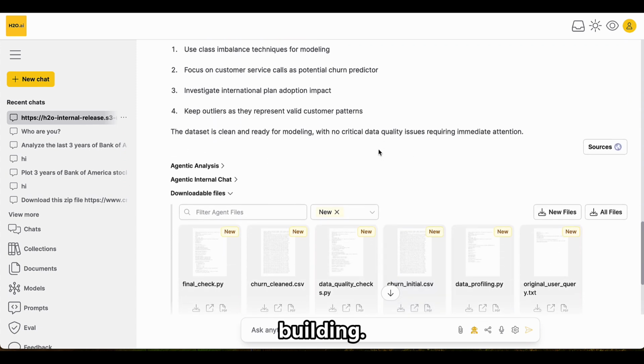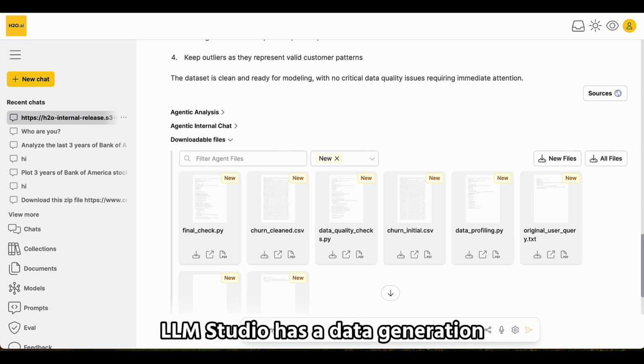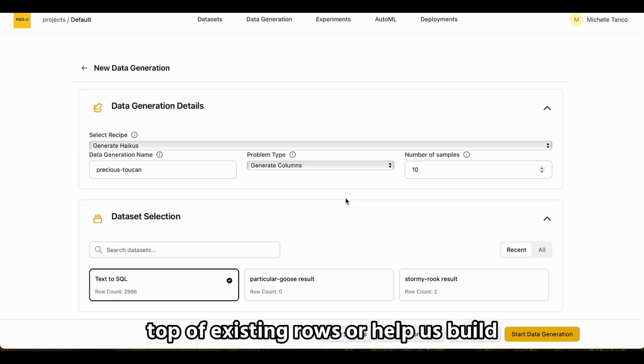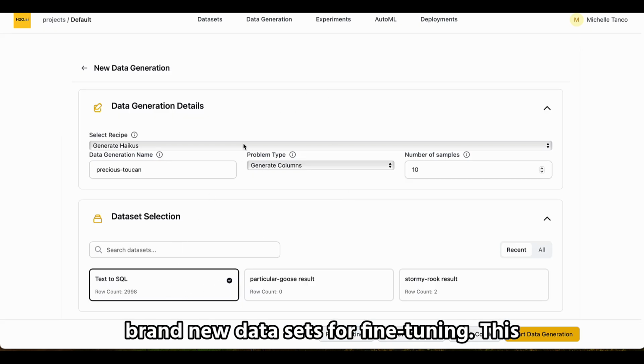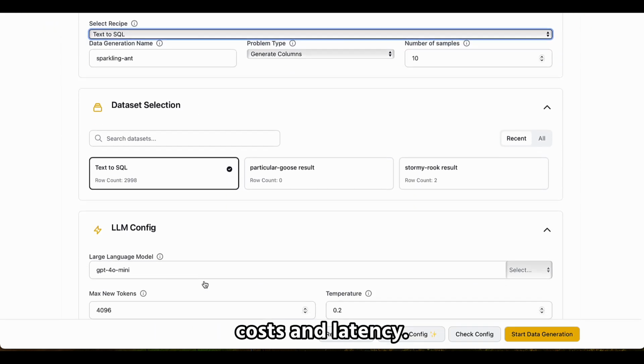AI for model building. For LM fine-tuning use cases, Enterprise LM Studio has a data generation capability that will create new data on top of existing rows or help us build brand new data sets for fine-tuning. This way we can distill large models to save costs and latency.